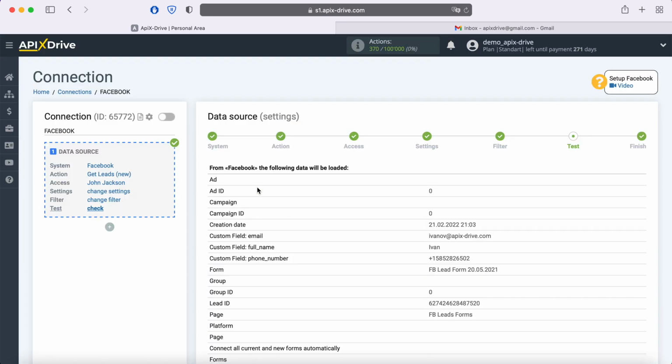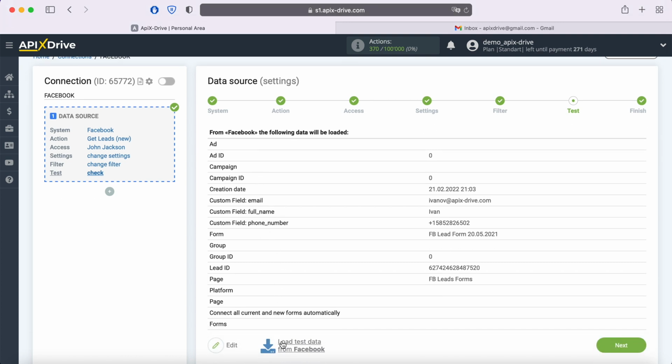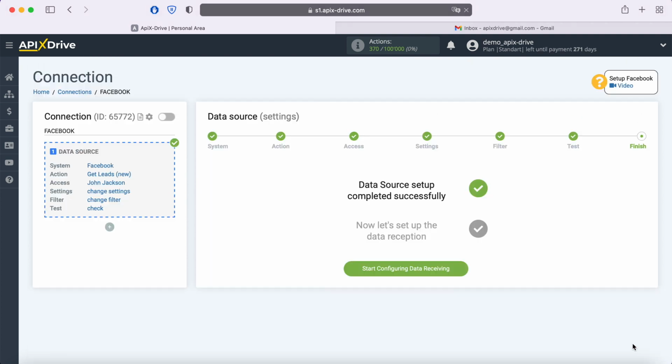At this stage, you see an example of one of your leads. If there is no data at this stage or ApiX-Drive test data is displayed, you need to wait for a real lead or generate a test lead through the Facebook advertising account. After you do this, click Load Test Data from Facebook, and when the lead appears at this stage, click Next. On this, the Facebook data source setup has been successfully completed. Now you need to move on to setting up data reception.